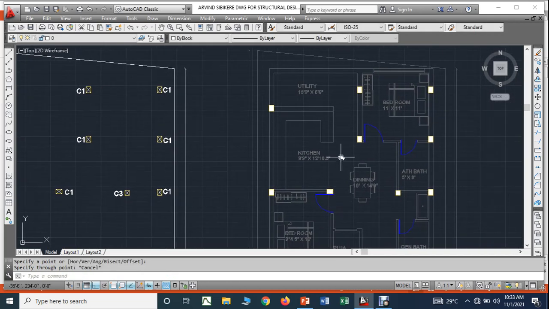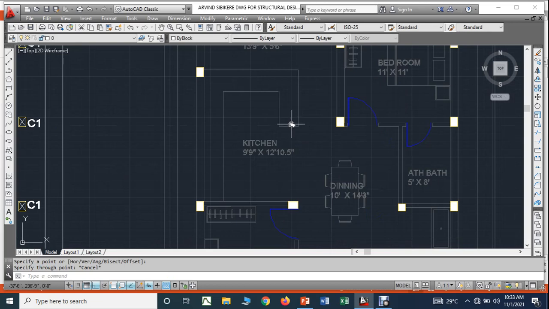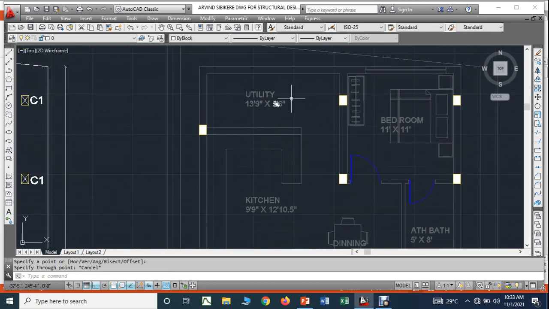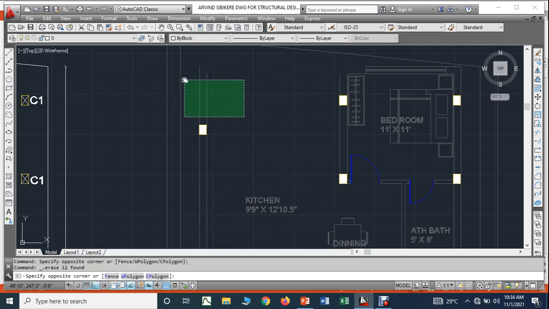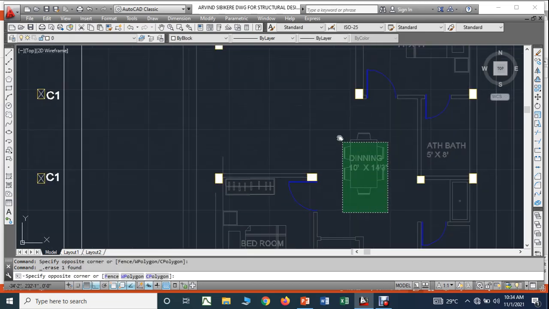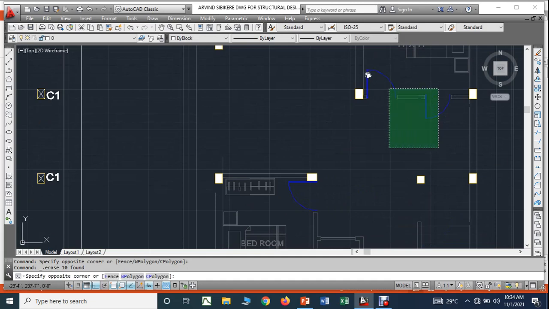So now again, you can easily remove the unnecessary things. So these things you can remove, not required. If you are very thorough with AutoCAD, you can switch off the layers option. Okay, that is also one way. You can switch off the layers option.